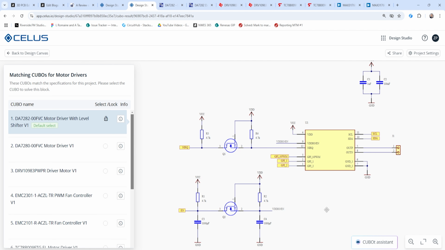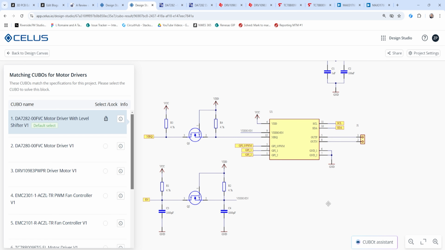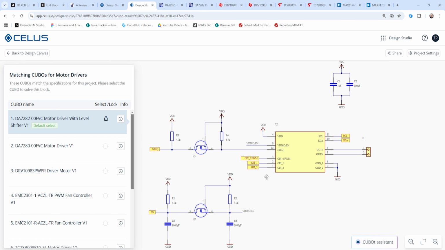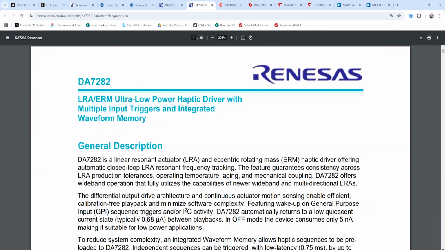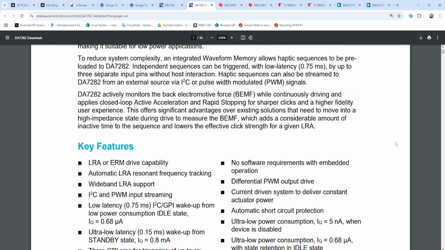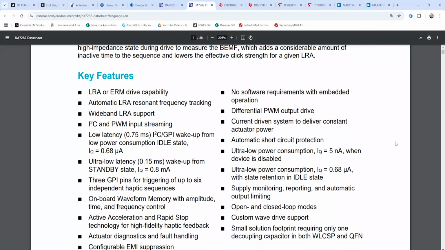So when you select one of these Kubos inside CELUS, you'll see here a schematic with a bunch of components in it, and then you can see here you have ports to connect to other parts of your system. For this particular motor driver, we have an I2C interface, and then we have some general purpose inputs. And if we just take a look at the data sheet, we can see what the application is for this particular motor driver. The DA7282 is a motor driver for haptic applications, or it's a haptic driver. And this driver has a differential output. It has a number of different features on it that you can see here in this list.